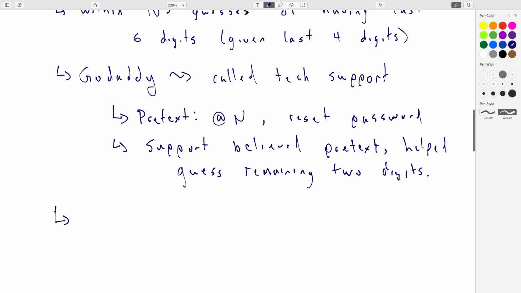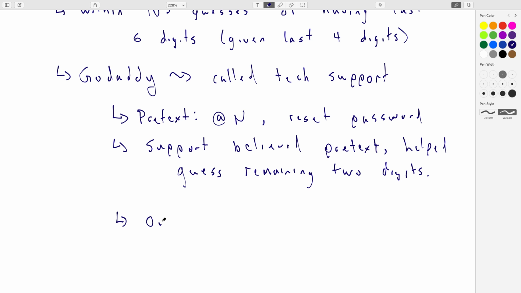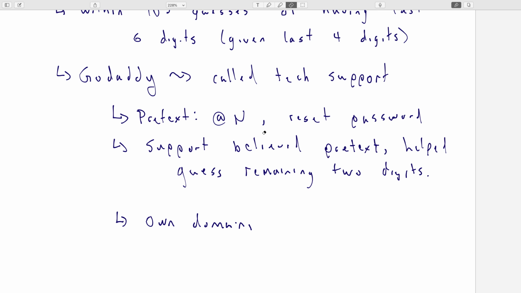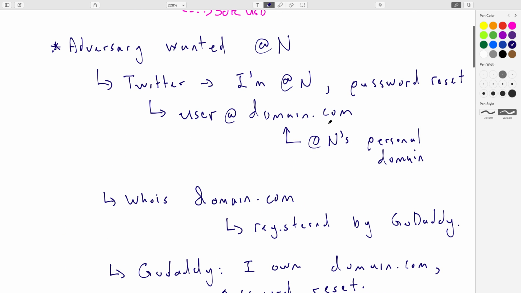Okay, so the outcome of this is now the adversary owns that domain. Now what they can do is, if an email gets sent, for example, an email from Twitter resetting the password gets sent to user@domain.com, how does that email actually get sent? Twitter has to figure out where that email is going. So Twitter goes to DNS and says, I need the mail server address for domain.com. That's in what's called the MX record of your DNS. They look that up, and then they send the email to that IP address.